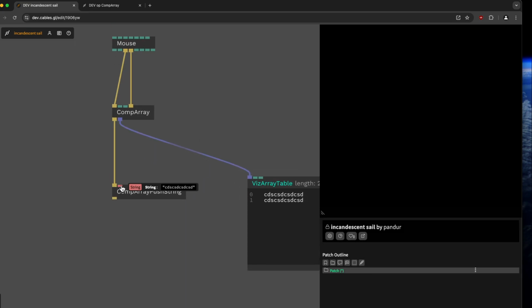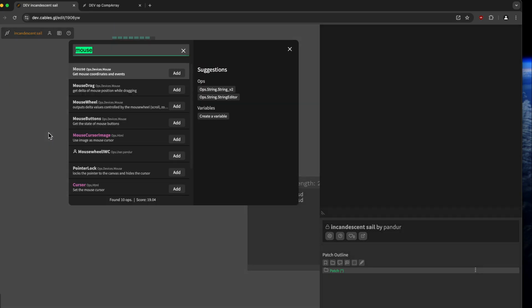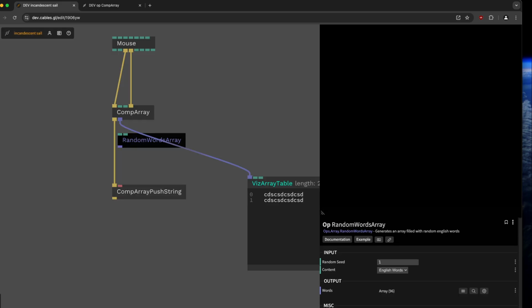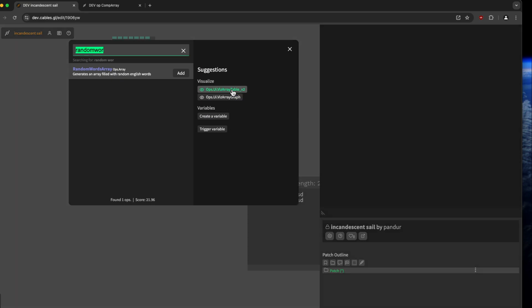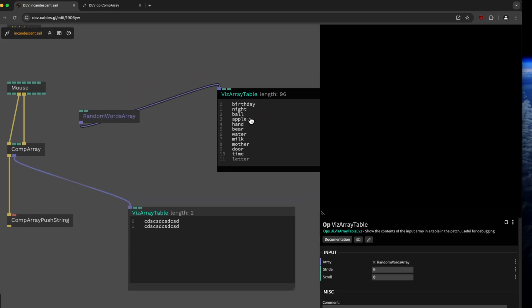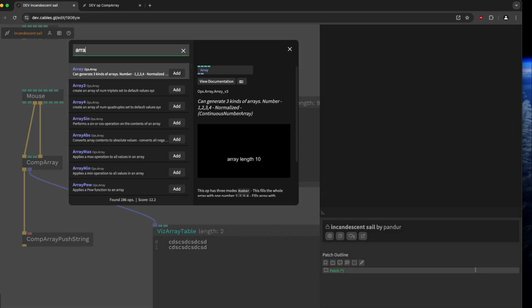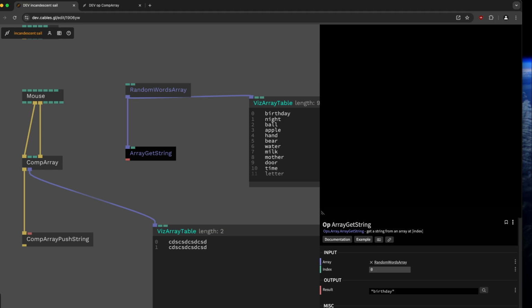So I could also, we have an operator that gives us a random words array. So this operator contains just random words here. And we can just use array get string, get one of those words and push them here.